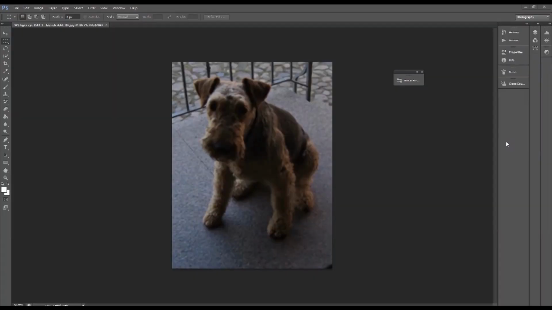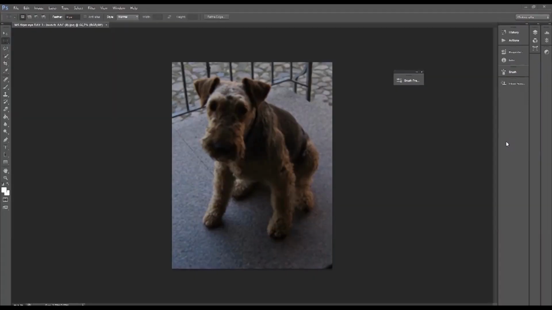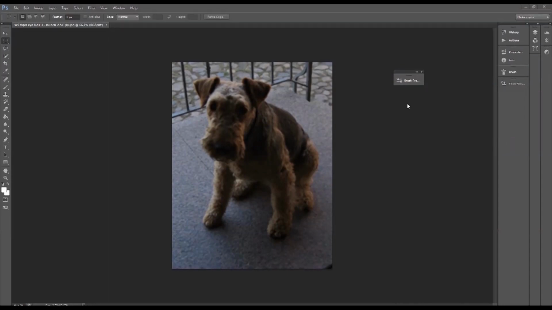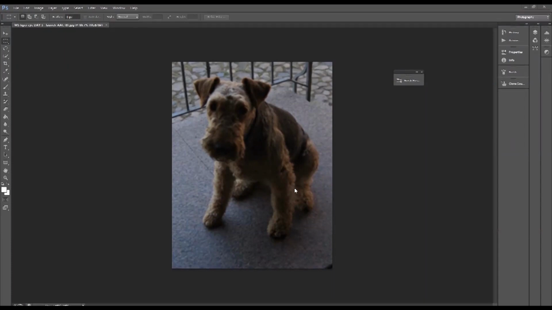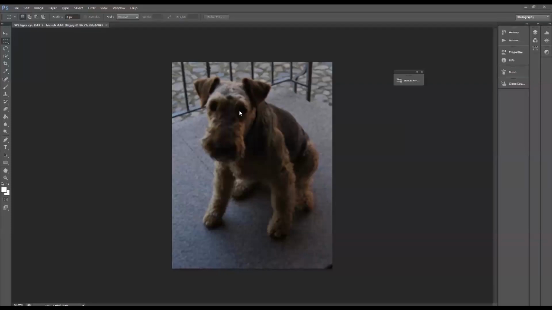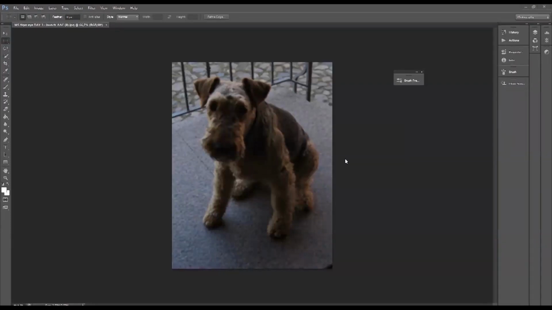So here I have opened this dog reference photo in Photoshop, and I want to show you here how you can brighten it up a bit and make more details visible. This photo was taken outside in a very shady area, and now we have a very dark reference photo. And we don't see the eyes, we don't see a lot of details in the fur, and it is very hard to draw.